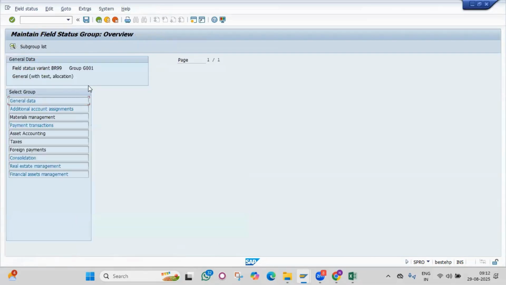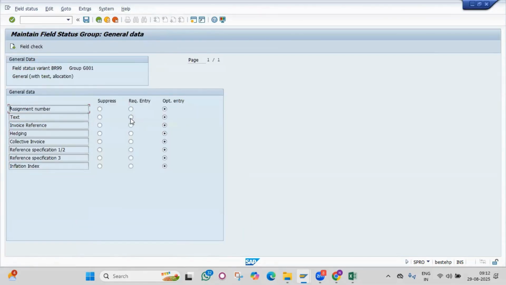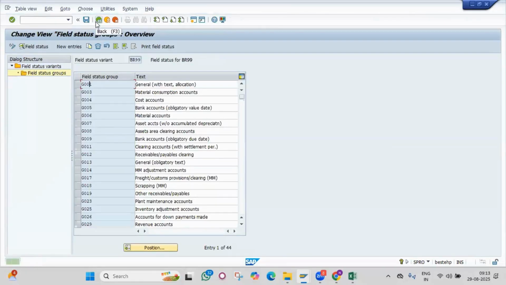If you want anything to be updated, suppose I want this text as mandatory. After copy, you do whatever you want. Okay, but don't try to do by your own. Don't create. Just copy and do the changes, whatever you would like to do as per your business requirements.